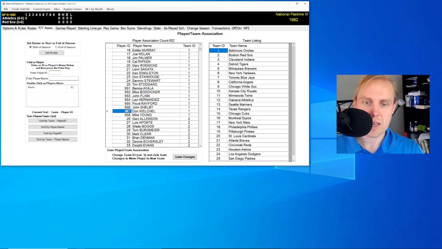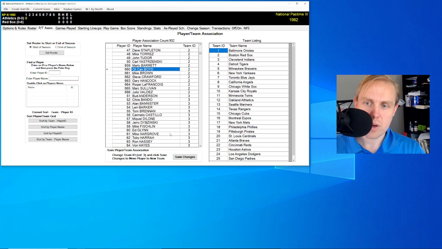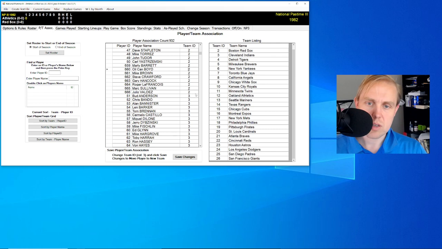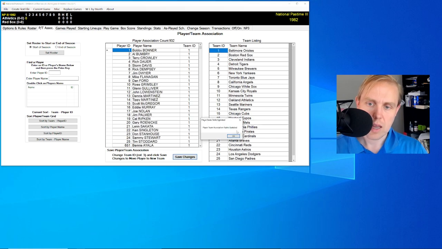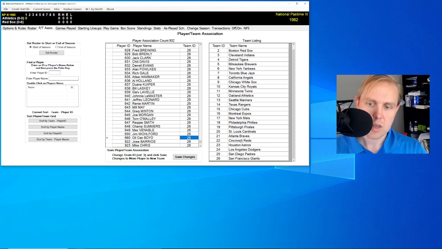So that's why the player ID has all this jumping around. You can see it on every single team. So there's the Oil Can, right? Now, let's say that we wanted Oil Can Boyd to go on, I don't know, the Giants. The way that we would do this is you would take him here, you would take him away from 2 and put him over to 26 and click on Save Changes. And voila, what happens now is when we go over to Team 26, we will see Oil Can Boyd somewhere along the mix. Yeah, there he is. Oil Can Boyd has been moved to the San Francisco Giants.